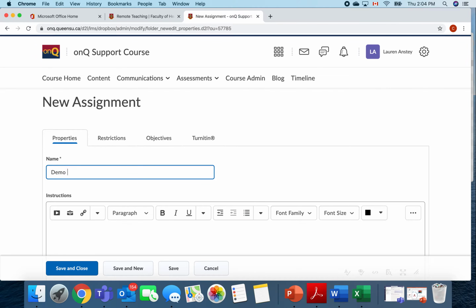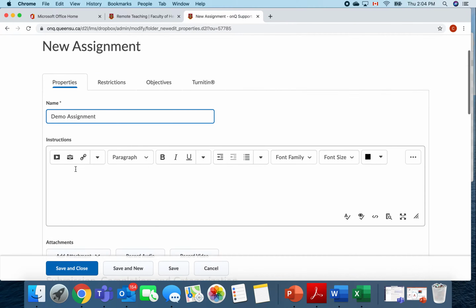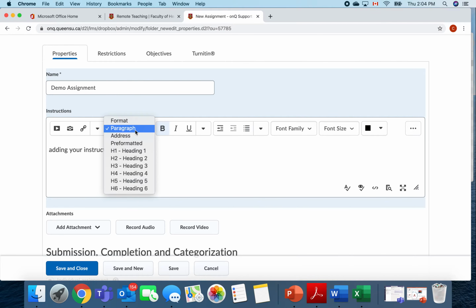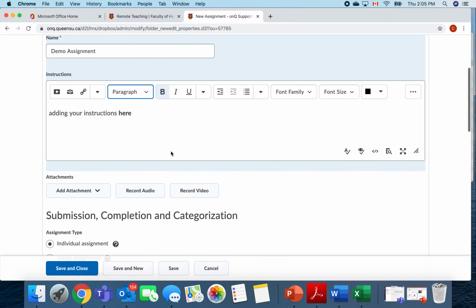Give it a name. This is a place, as it's indicating, for instructions. This is a rich text editor, so you can do lots of really great things with it in terms of bolding, italicizing, etc., possibly adding links or different forms of media. There's also the availability of different headers, which is really great for accessibility.